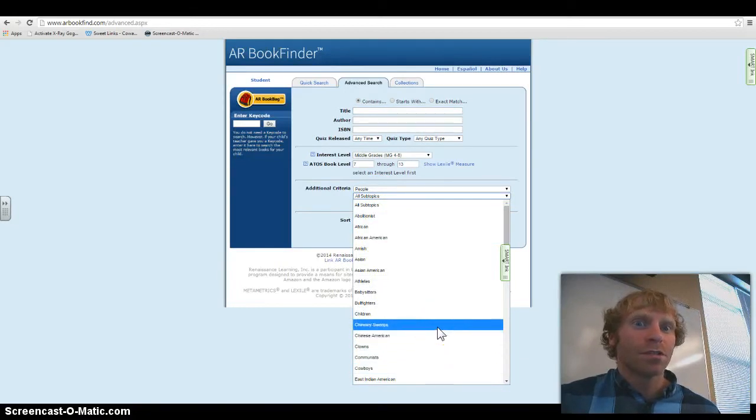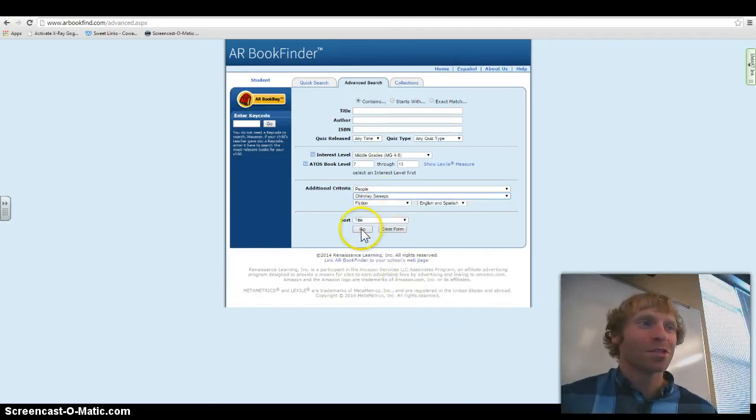Chimney sweeps. That's crazy. How is there a category of books about chimney sweeps? I don't know. I don't sweep chimneys. I don't know anybody that does sweep chimneys. Maybe this could help me find a book about a culture outside my own. Chimney sweeps. Go.